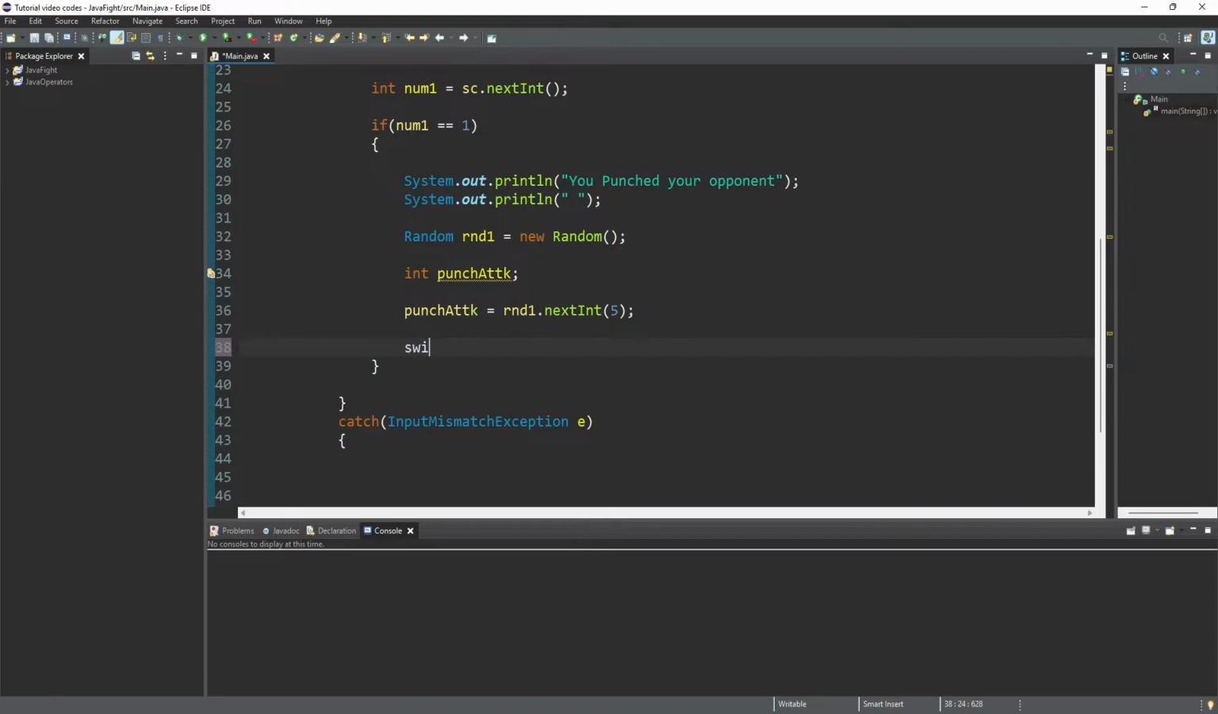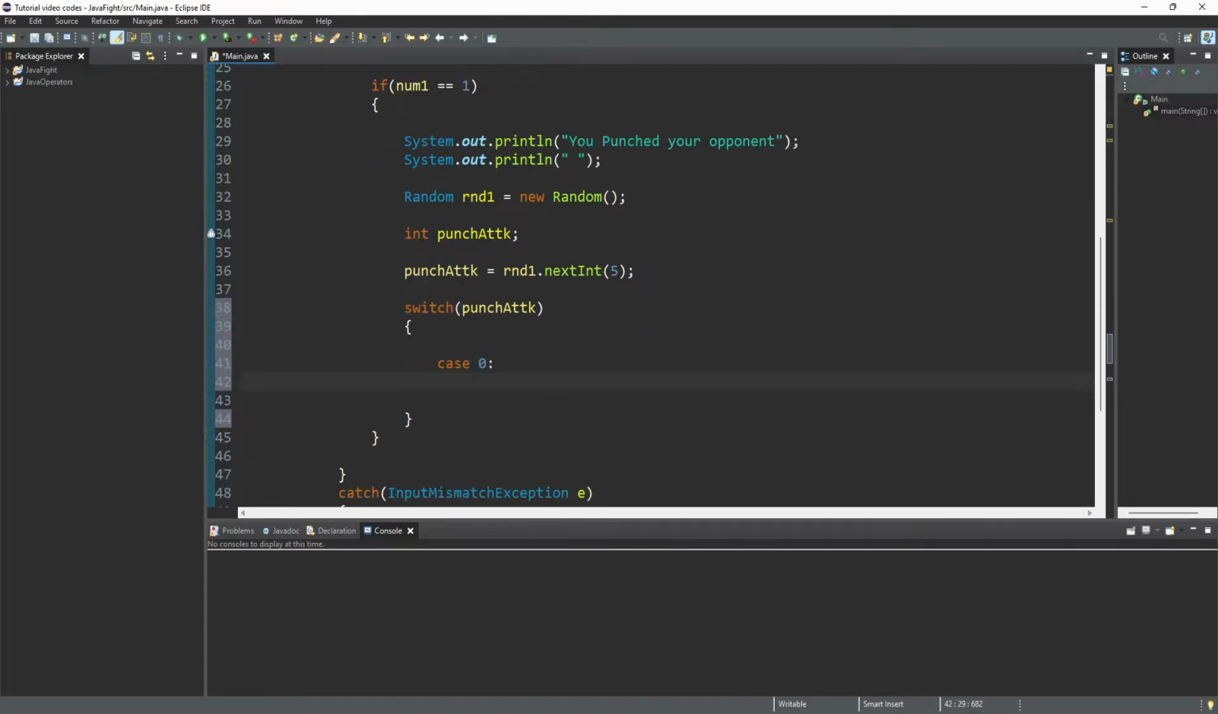How to do that is you just type in switch and type in punchAttack to call for the random value. And now we're going to add 5 cases, because that's how much random we fit. So for case 0, there's 2 little dots. Now I'm going to add a loop to remove the enemy's HP. So I'm going to add a for loop.